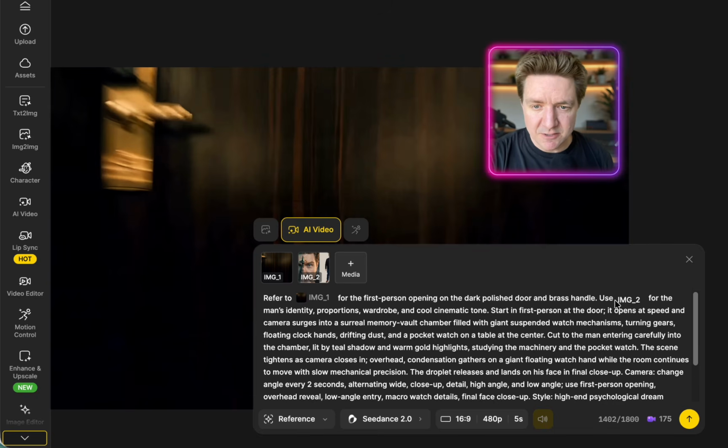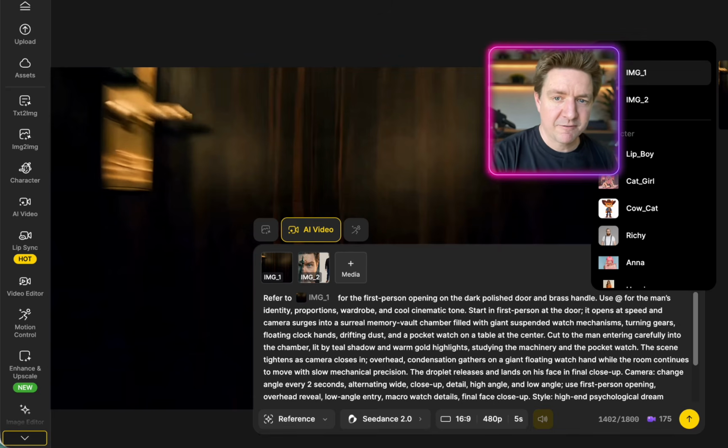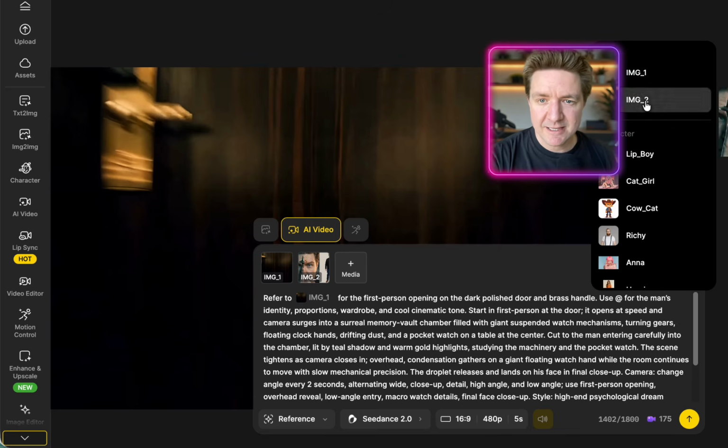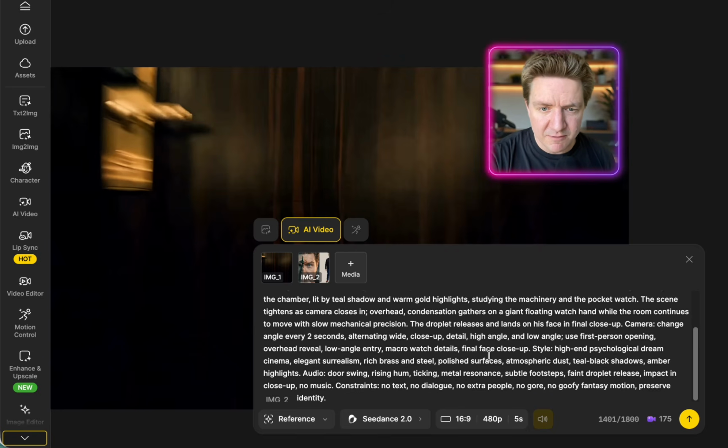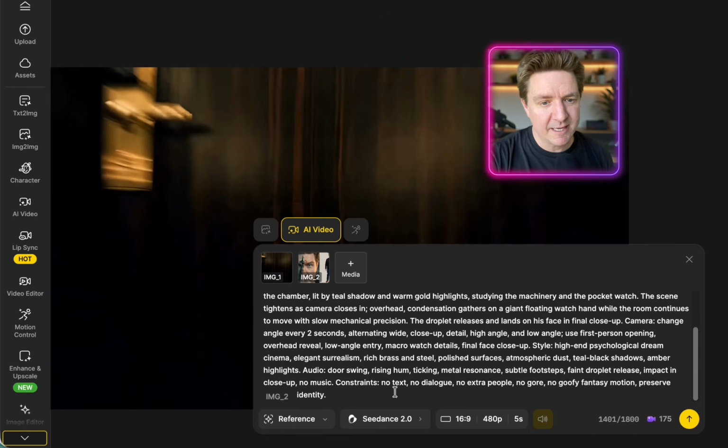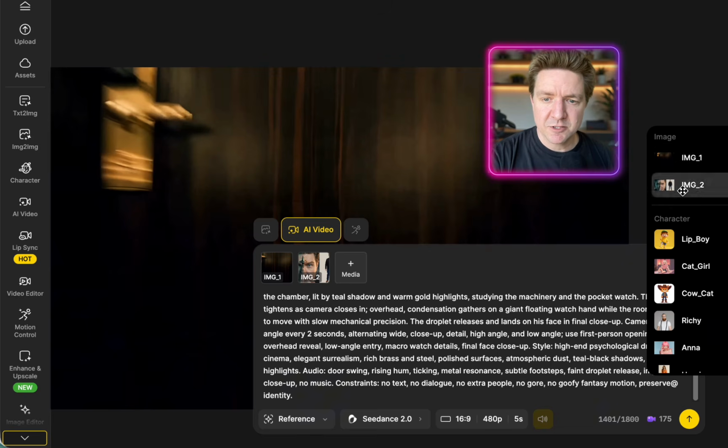And then over here it says use @image 2 for the man's identity. I'm going to highlight that too and click shift just to make sure the right ones are selected at image 2. And then I look for any other mentions of @images. Sometimes it does it at the end here as well. Look, preserve the identity of @image 2. So we want to select that one, @image 2.